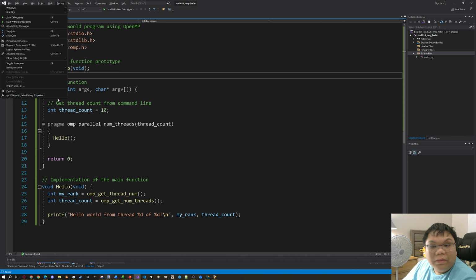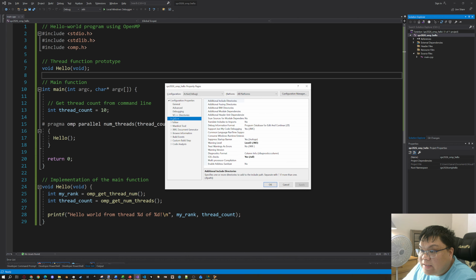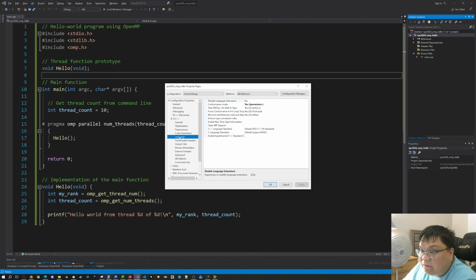Go to Debug, go to Project Properties, you'll get this window. Go to C/C++ and look for language. Should be down here, right in the middle of these options. Find the option for OpenMP support. Select yes, click apply, click OK.